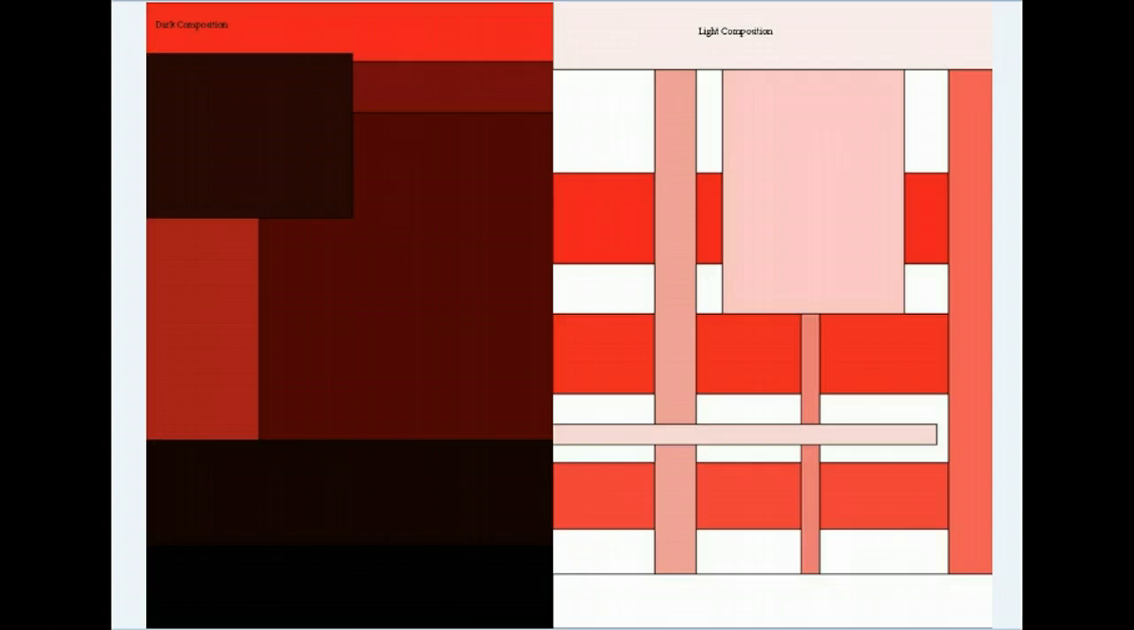So for this project, you're to create 2 identical compositions. So compositionally, they're identical. The only thing that's different is the use of color. And what we're looking at here are 2 different compositions. So you want to make sure that both of the designs are exactly the same. Only color is changing. You also want to make sure that you're using the design templates that are in our project description. So they're linked.